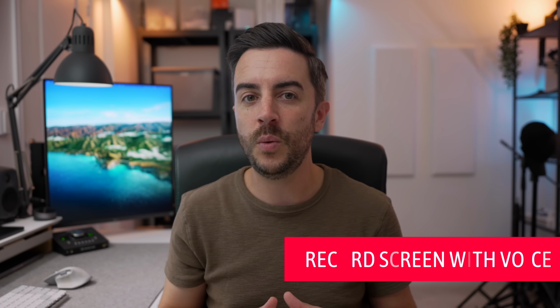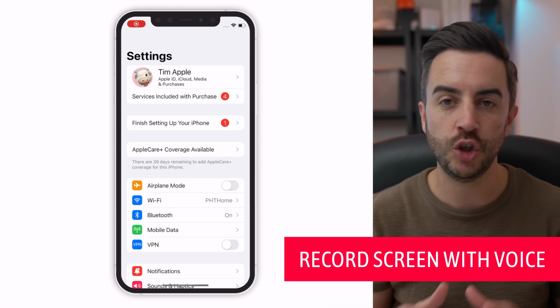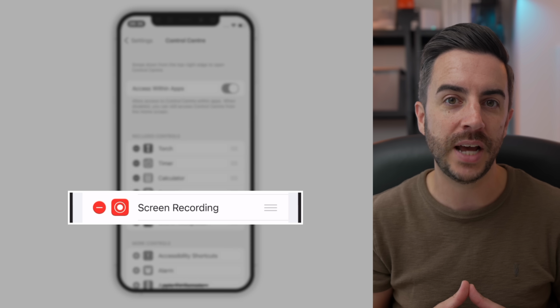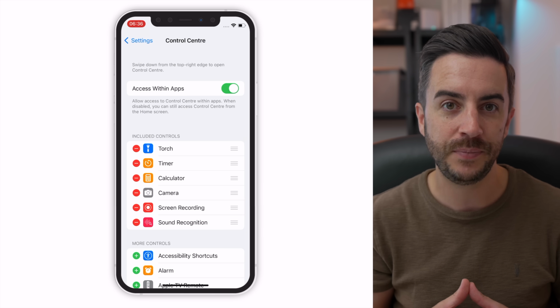I'm sure you're already aware that if you go into Settings, then Control Center, you can ensure that you've got the screen recording function enabled and included within your Control Center. Screen recording lets you record video of what's happening on your iPhone screen. As you can imagine, I use it all the time.